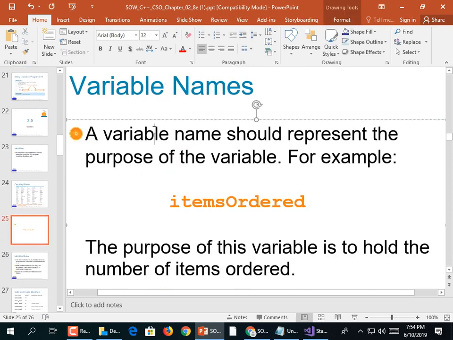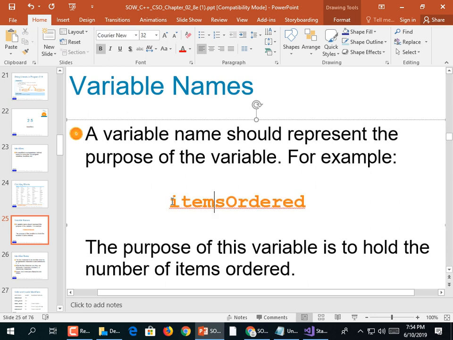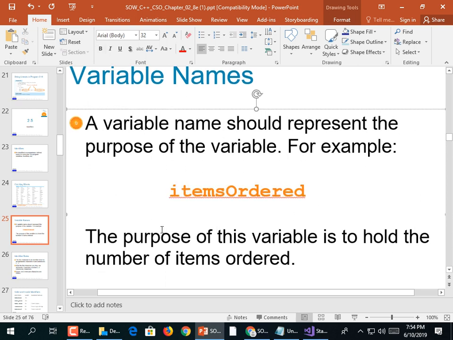So a variable name should represent the purpose of the variable. If you see i equals 10, you don't know what i means. Maybe the programmer does, but if you hand it to somebody else and it's embedded in 20 pages of code, they're not going to know what i is. However, if they see items ordered equals 10, they're going to know instantly what that variable means. So it's better to give variable names that are descriptive.